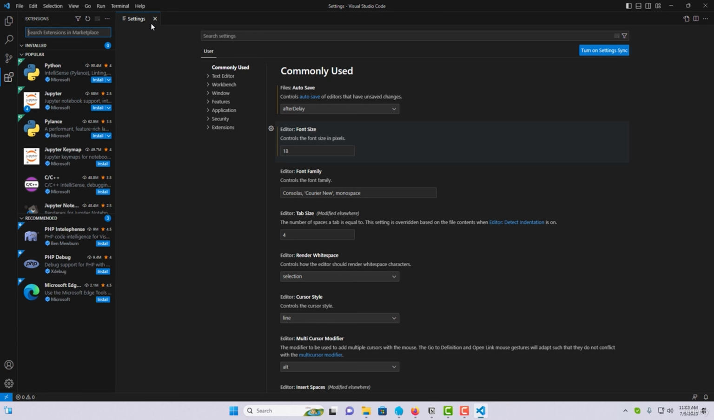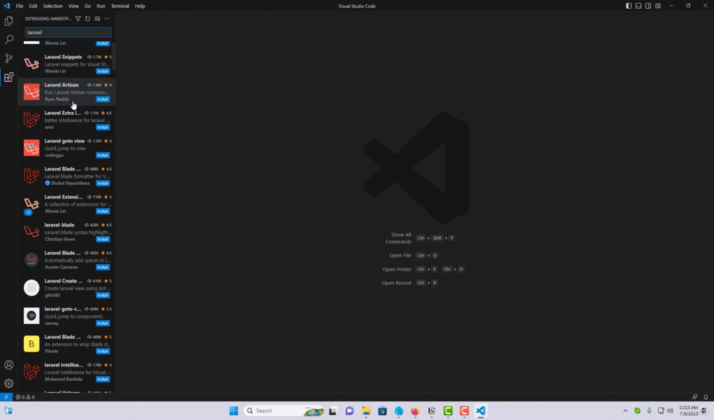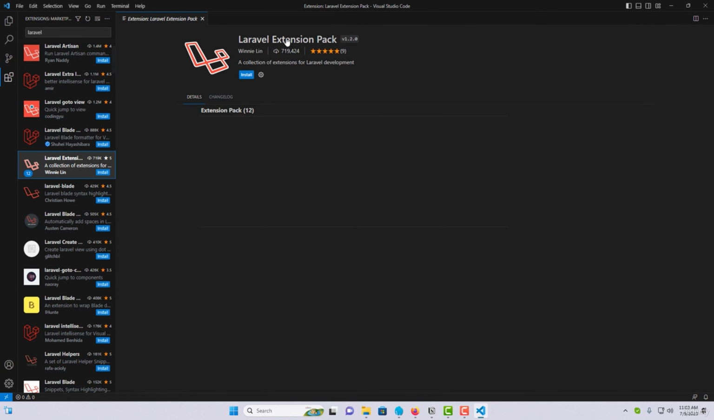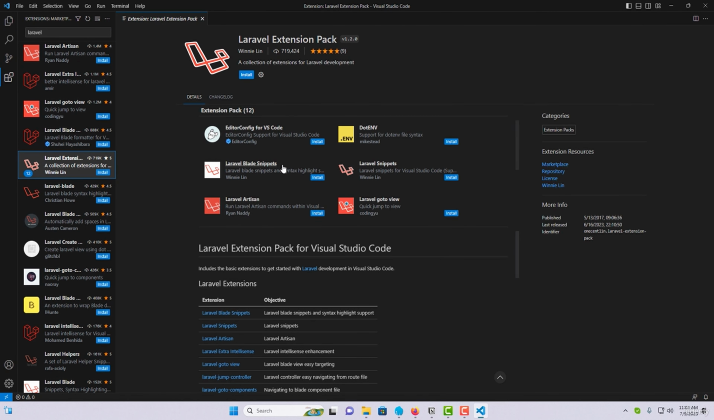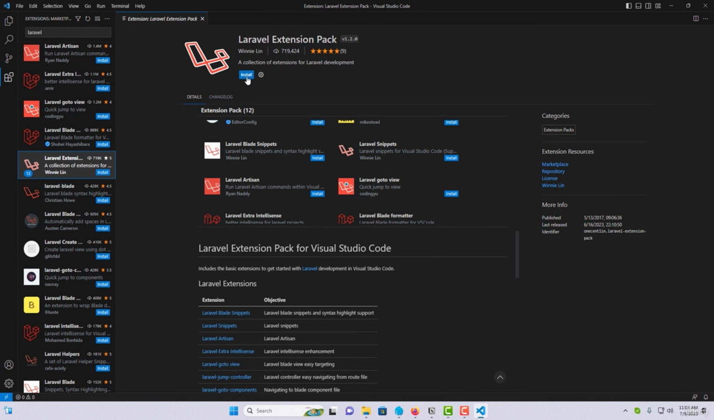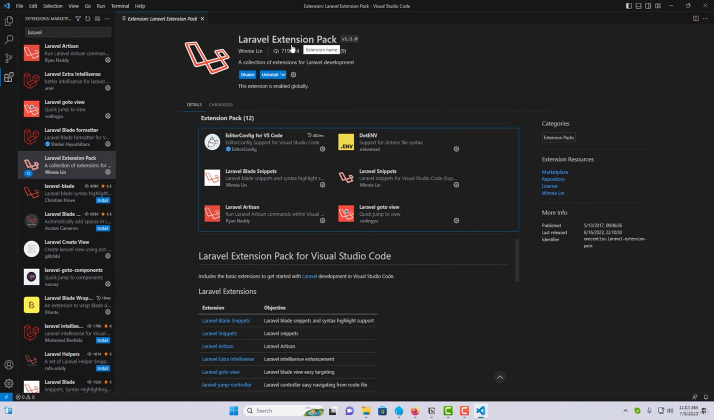Now let's move into the extensions. We'll be installing our necessary extensions. First of all, search for Laravel. And if you scroll a bit, you will find an extension called Laravel Extension Pack. It contains several packages for Laravel. So we'll be installing this one. Just click on install and it will install the extension. Okay, so our extension is installed.